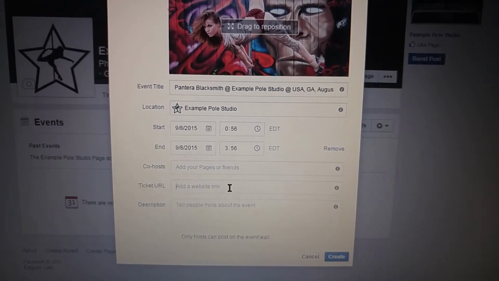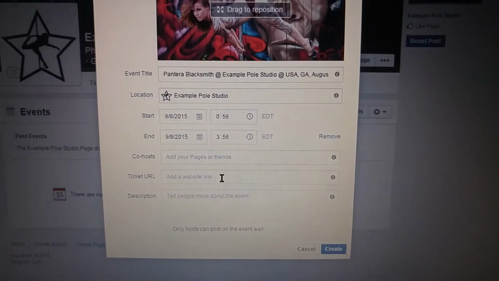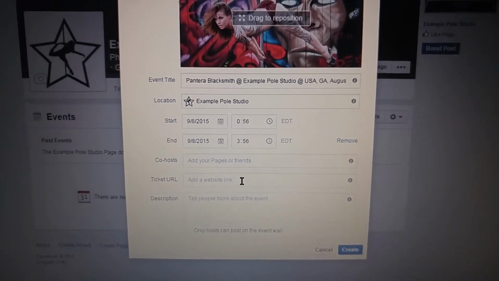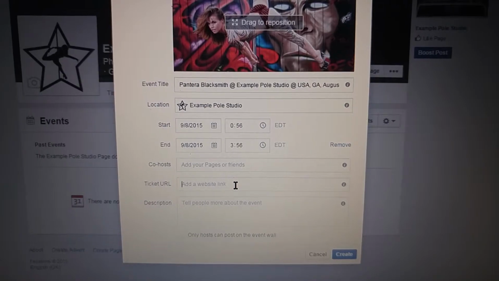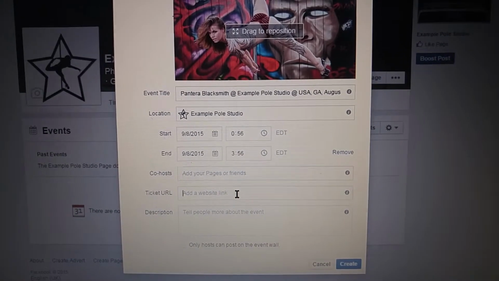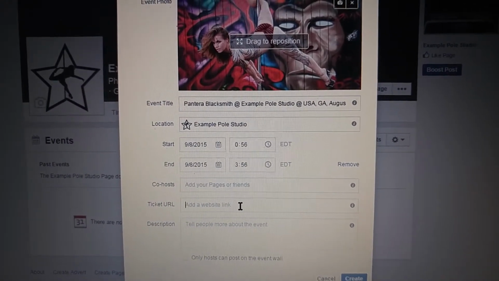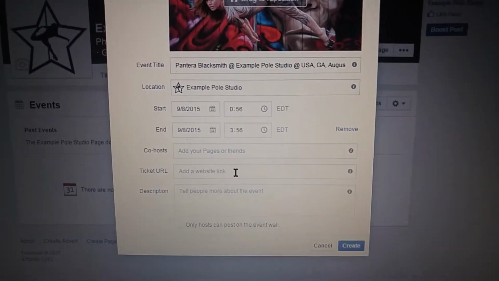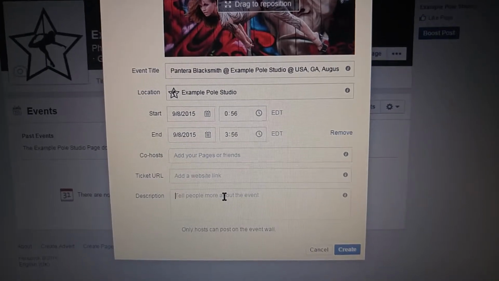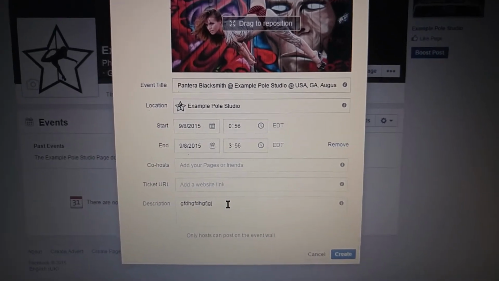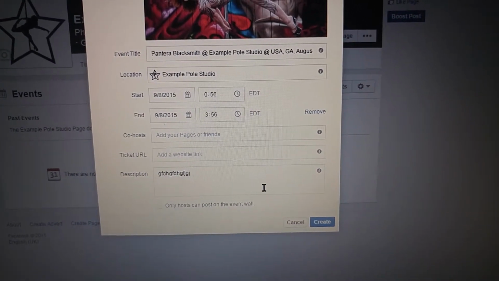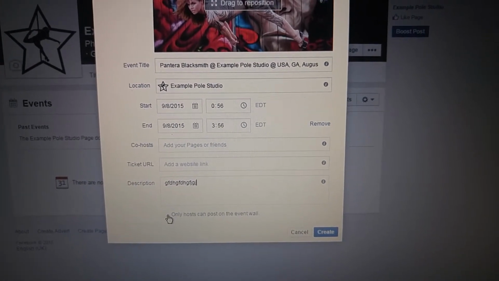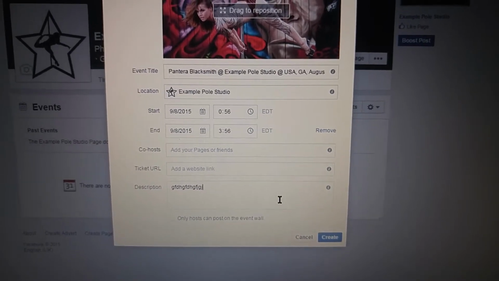Ticket URL. This is the place where almost everyone creates a mindbodyonline.com page or something similar for an event, and then they don't create a Facebook event page. It kills me. You're missing an opportunity. Create a Facebook event page and then let it link to where to buy the tickets. It can't hurt. Why aren't you doing this? Description, blah, blah, blah. Only hosts can post to the event wall. Yes. Let's not let them ask questions that are probably already answered, hopefully, in the description.